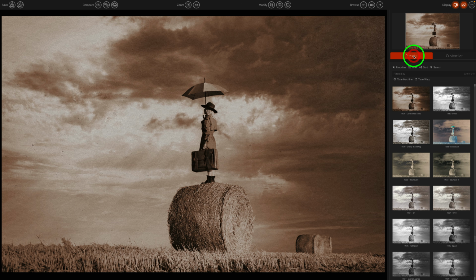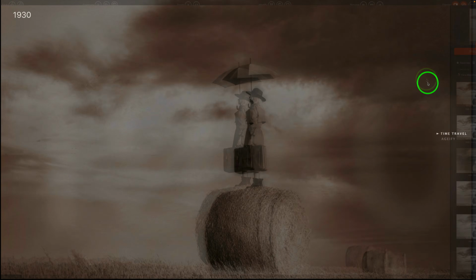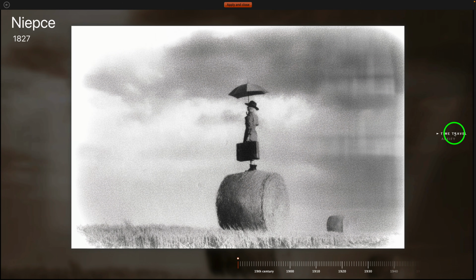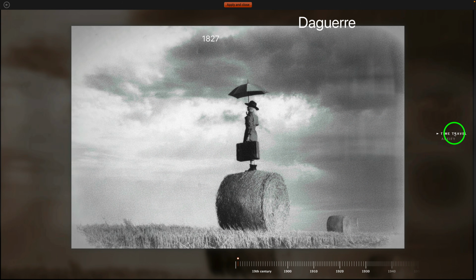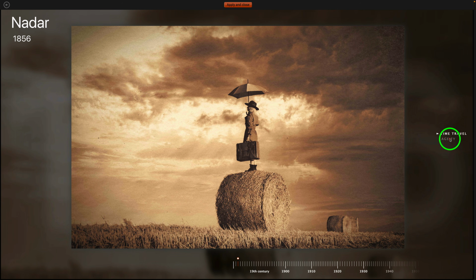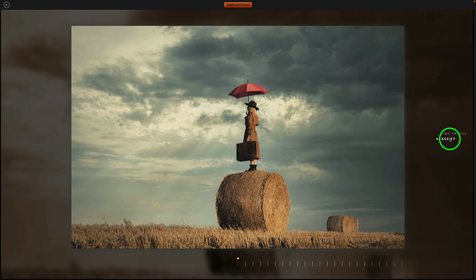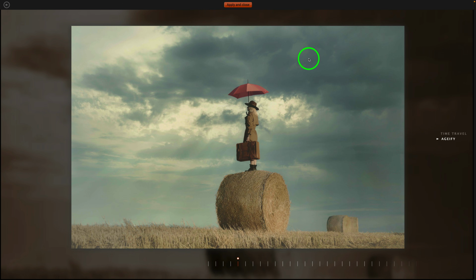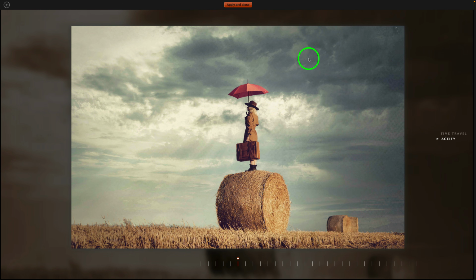I'm going to go back to presets and click on Time Warp. Not only do we have time travel, I think I forgot to say that's called time travel, and then we have ageify. Let me click on ageify. Now, what ageify does is it takes your image and runs it through an aging process. And again, you could click apply and close when you see a look that you like. So you could just let it run through the aging process and see what it comes up with.